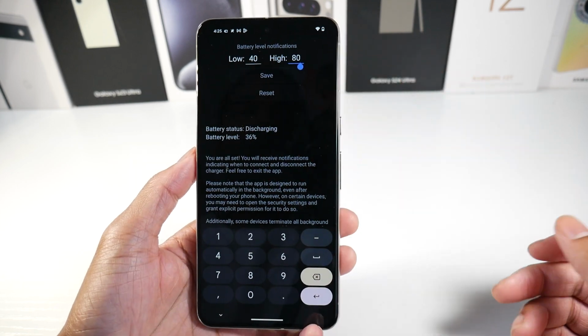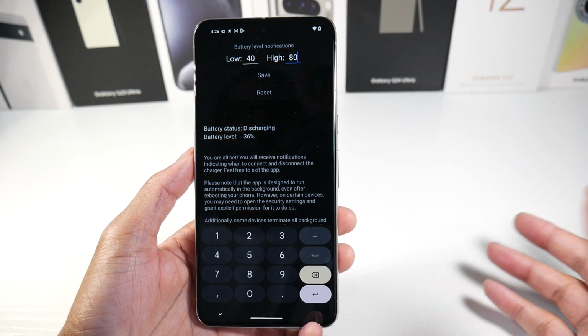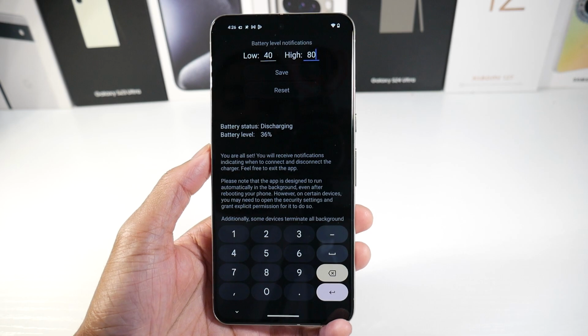And you can also go ahead and reset this. So if you say I only want my device to charge to 90 or 30, you can put it at low. You can go ahead and do that. So I thought this was also a very cool application.